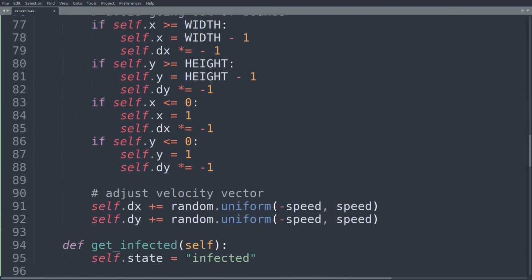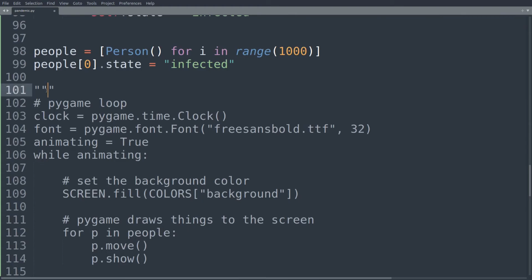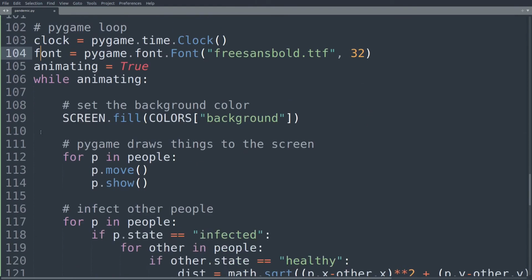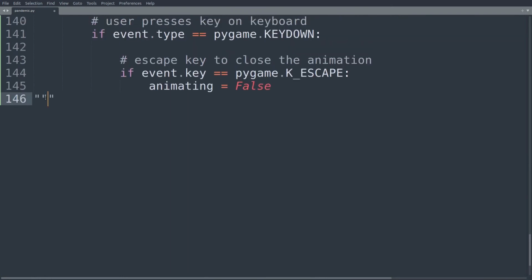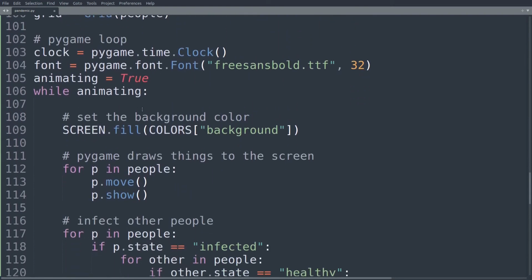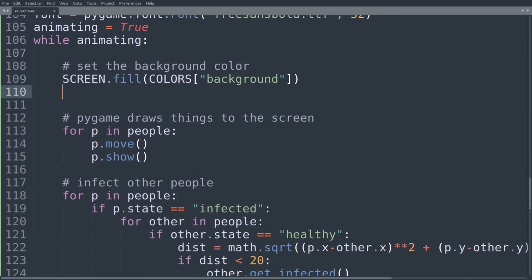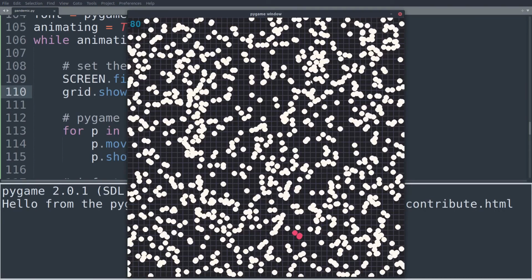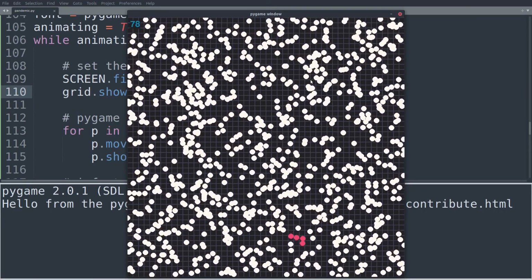So let's go down here. We have our pygame loop. Let's bring that back in. Let's create our grid once more. Good thing I deleted that. And okay, let's remove this. So we have our grid, and now right after the background color, I'm going to use grid.show. And there we go. You can now see the animation.